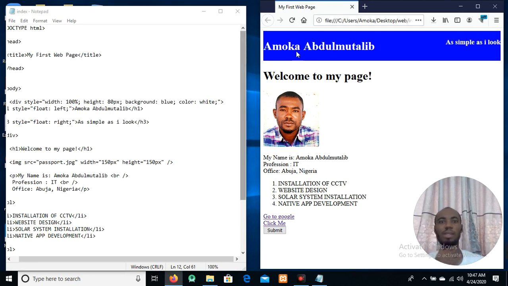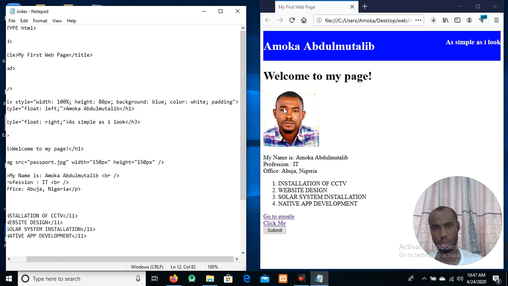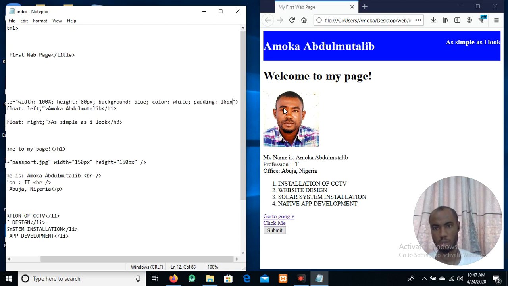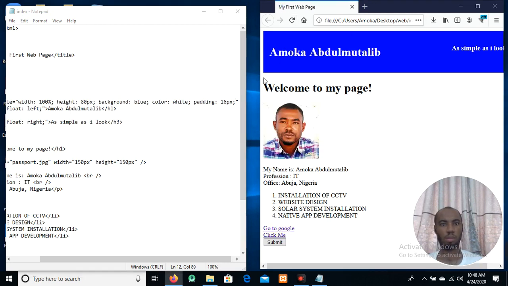So color white. Now we notice that at this edge the text almost fades into the other side. So now there's what we call padding. Padding is what will at least give some spacing here. So still on the style, we'll describe what we call padding, which is let's say 16 pixels. So we load, which is 16px.